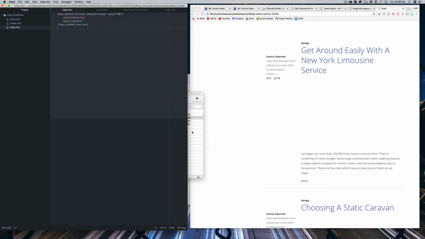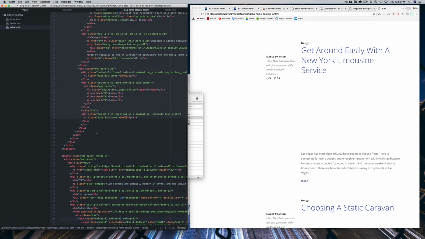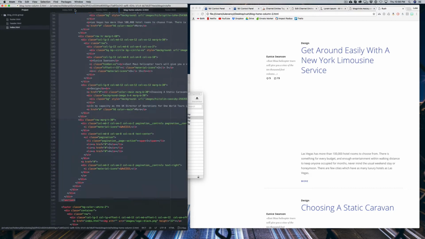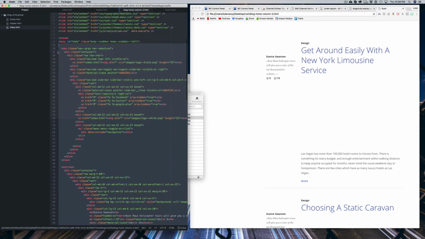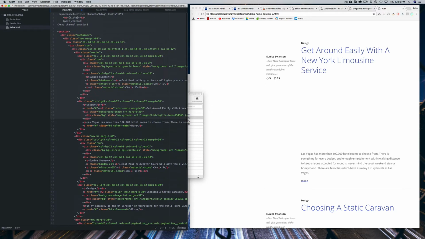Then if we go to our index file, this is where we're actually going to paste in the column. So we're going to scroll back up on our blog home column 2 and just select the second section tag. You'll see it's a lot of code here. We're just going to copy that, go into index, and paste it underneath these tags.